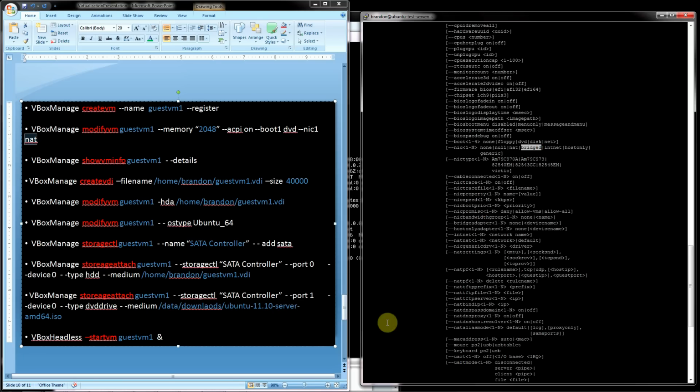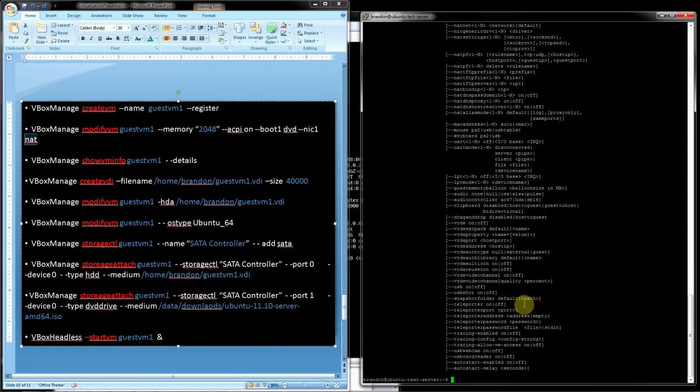So let's go all the way back down and we'll type out this VBoxManage modify VM guest VM1 and change our network interface card number 1 to bridged.